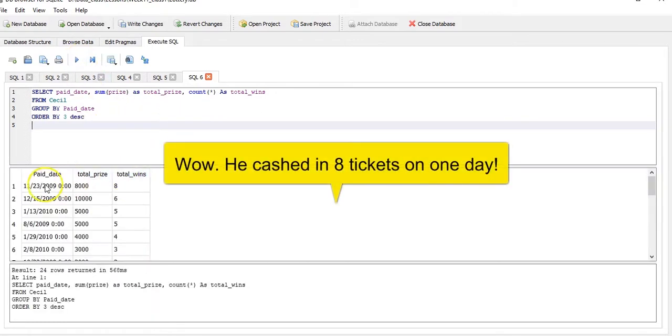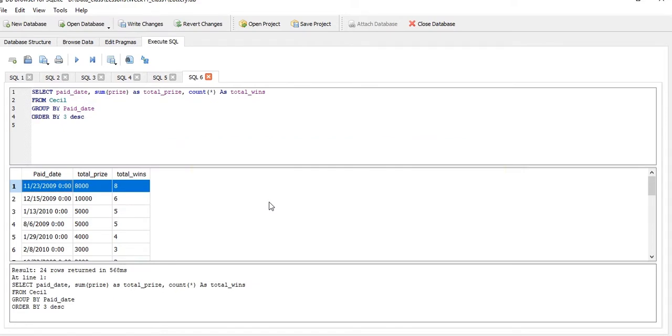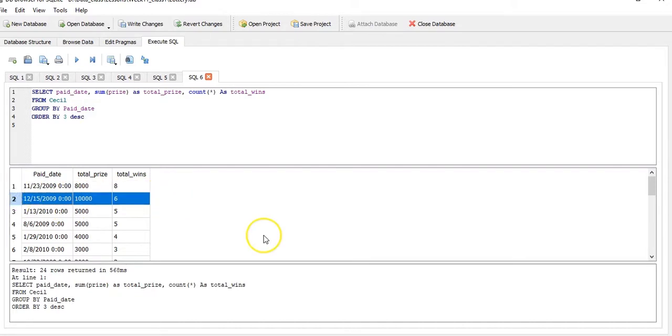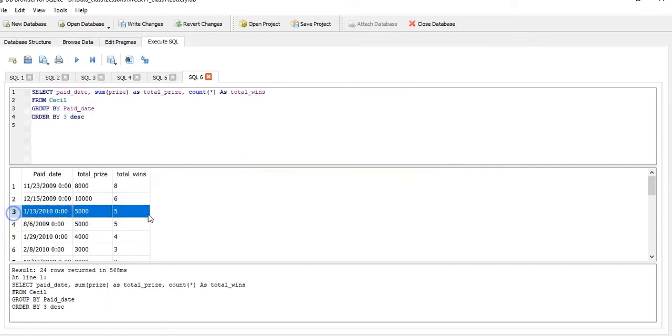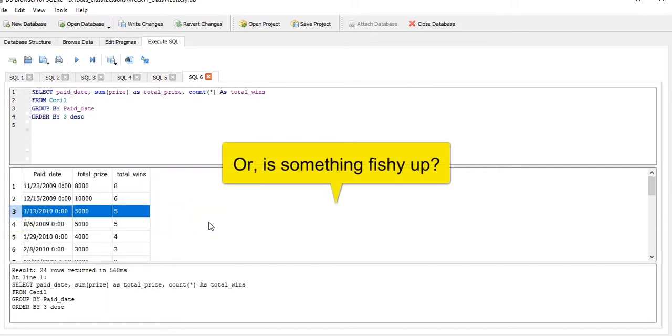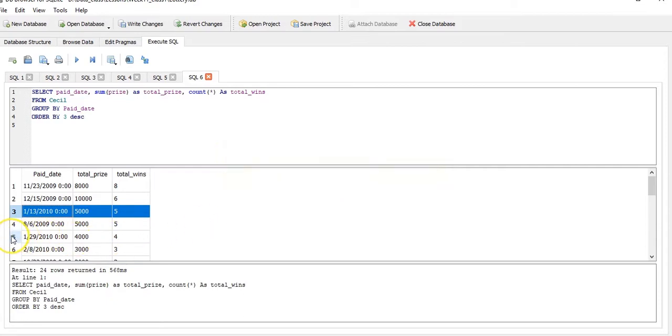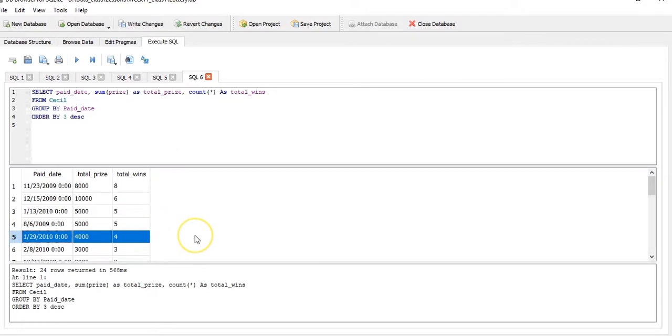Yep, look at that. That's what we looked at on his total wins. So November 23rd, 2009, he cashed in 8 winning tickets for a total of $8,000. And look at this. Less than a month later, our friend Cecil cashed in 6 winning tickets for $10,000. And less than a month later, he cashed in 5 more winning tickets for $5,000. And so on, and golly, you should go down here again. 2 weeks later, he cashed in 4 winning tickets for $4,000.